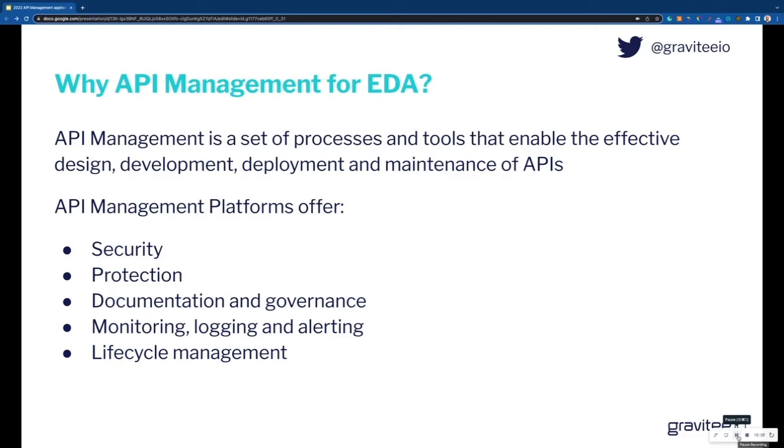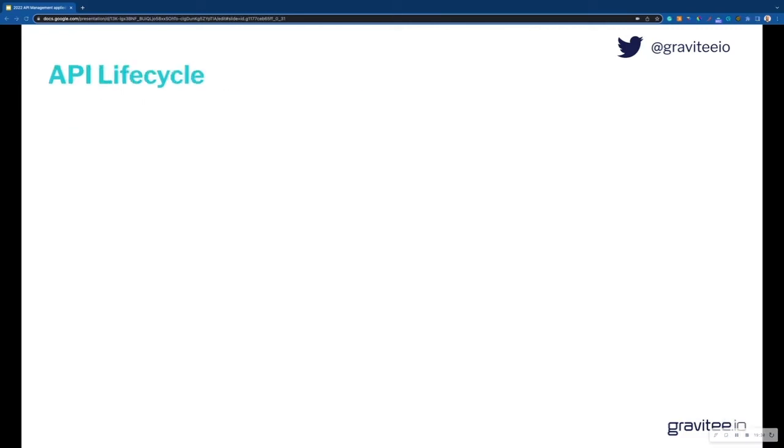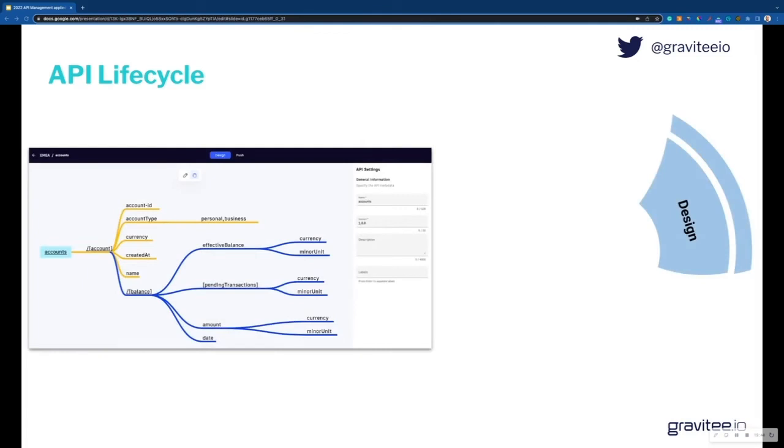An API management solution can also be used to document your API, to publish, for example, async and REST API specification within the same portal. It allows you to monitor the health of your APIs. And finally, it provides full lifecycle management with, for example, versioning, stopping and starting an API, and so on. So now that we introduced the concept of event-driven APIs, let's have a look at what an API lifecycle looks like. You ideally want to start with the design.